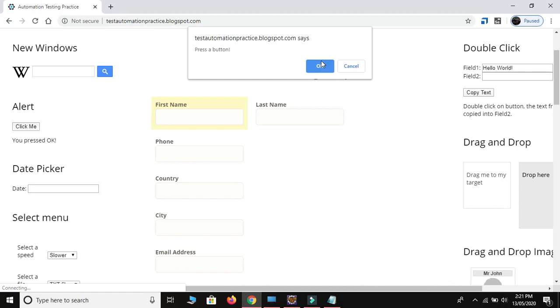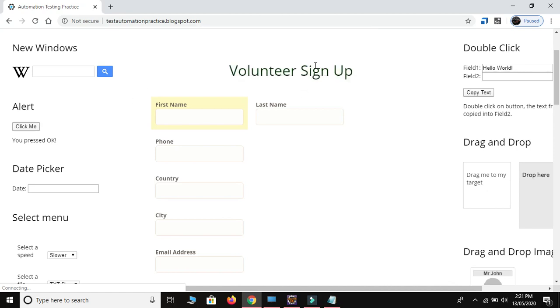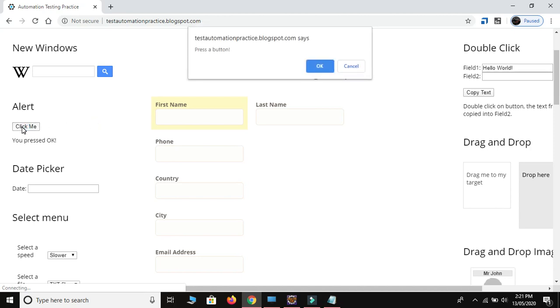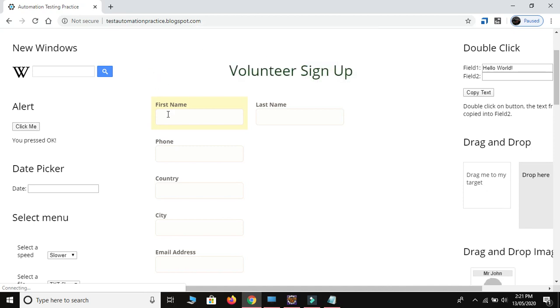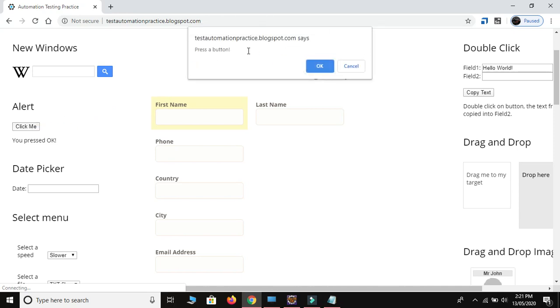Okay, so to handle this type of pop-up JavaScript alert, or we can say JavaScript pop-up, we need to take help from the alert interface, which comes from the Selenium. Okay, so now let me click on the OK. Now our cursor is on this screen, but when I click on this click me button, it comes from a different window. This is the parent window, and when I click on the click me button, one child window will appear.